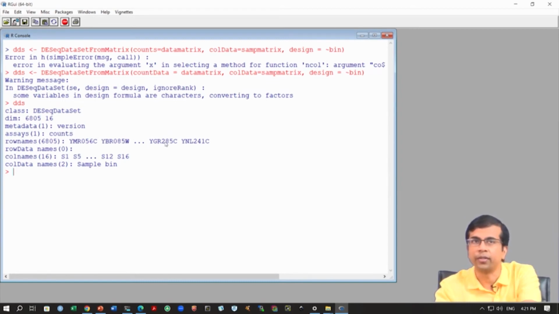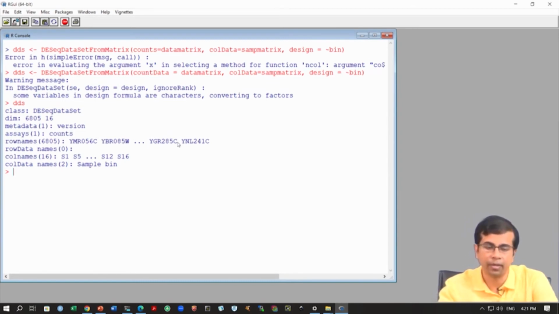Of course, it will not give you all the gene names, but you can see these are the gene names. So, row names are gene names. Then you have the column names. So, you have 16 columns from S1 to S16, okay. And then the column data names too, because these are part of the design of the experiment, okay. So, this is fine now. So, we have converted this data into this DESeq dataset.